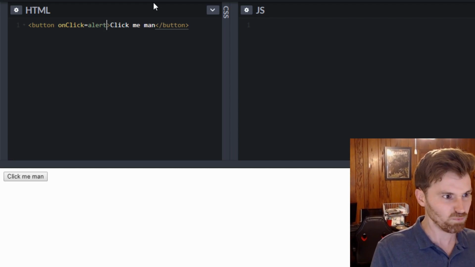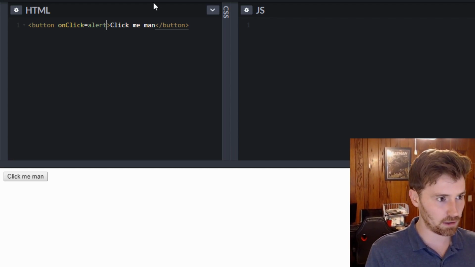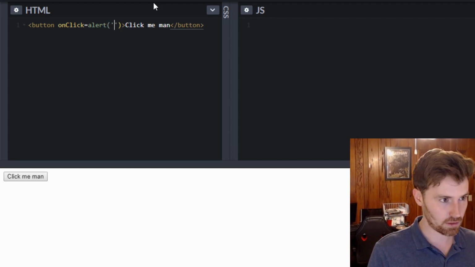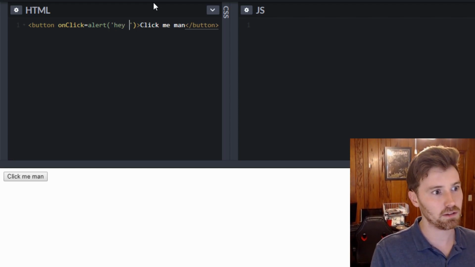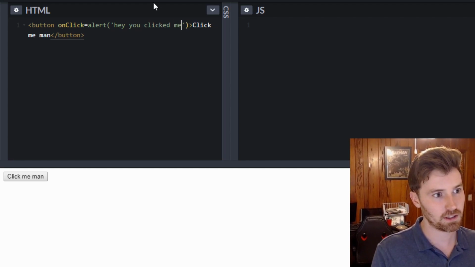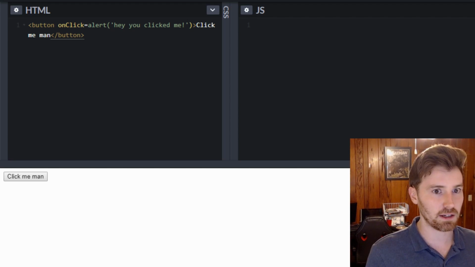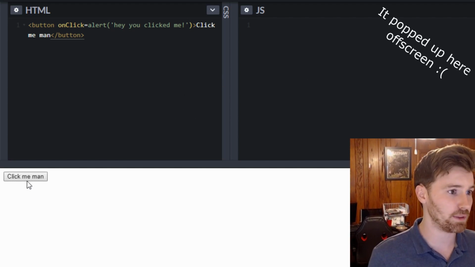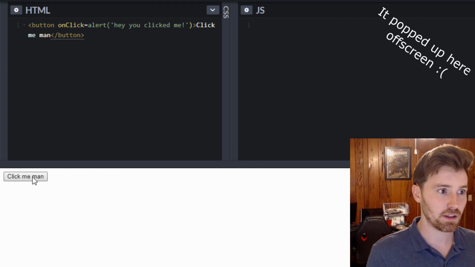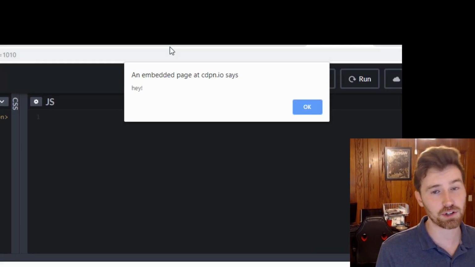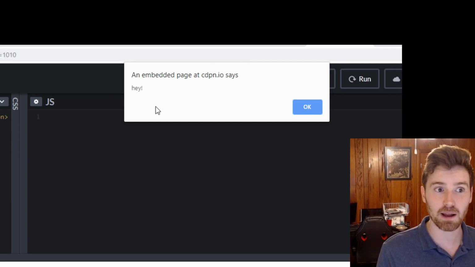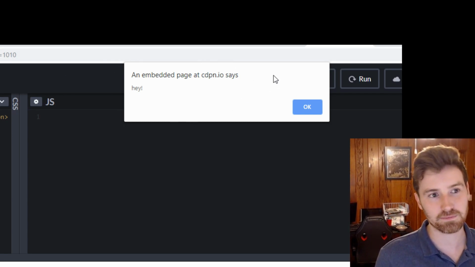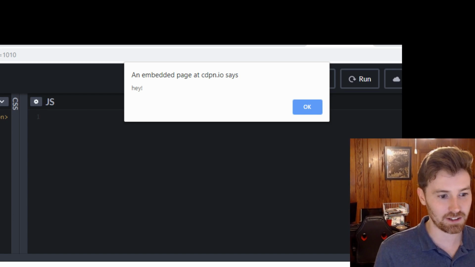So we'll type in alert and something like, hey, you clicked me. All right, save that, and let's run it. So when we click this, it should have a little box that pops up that says, hey, you clicked me. Okay, so this is what I was trying to show you guys earlier. There's a little box that pops up that says, hey. So that's it. All right.